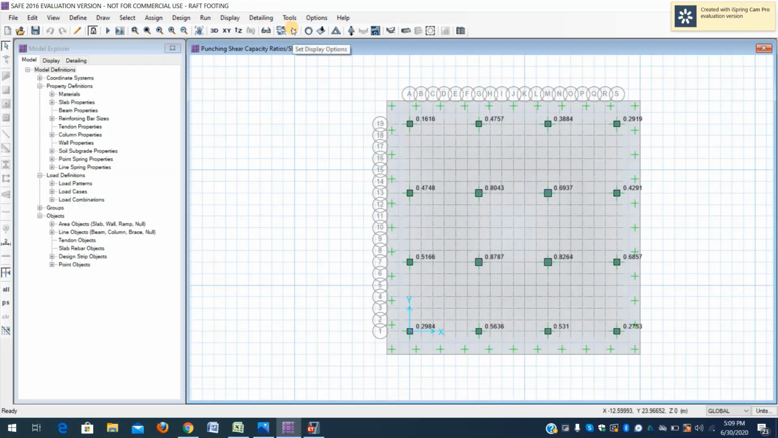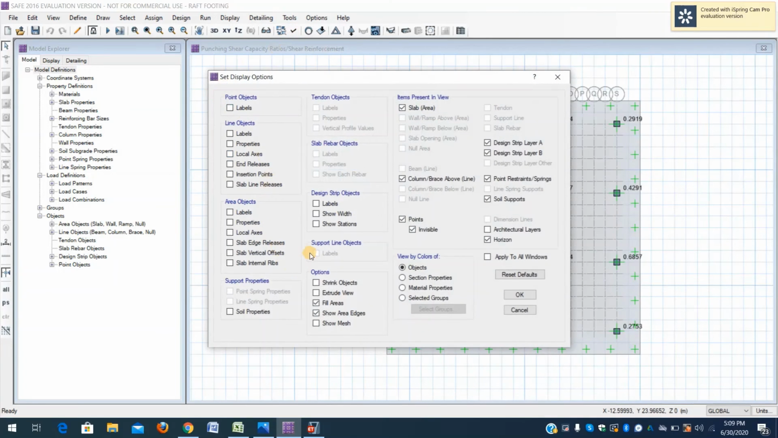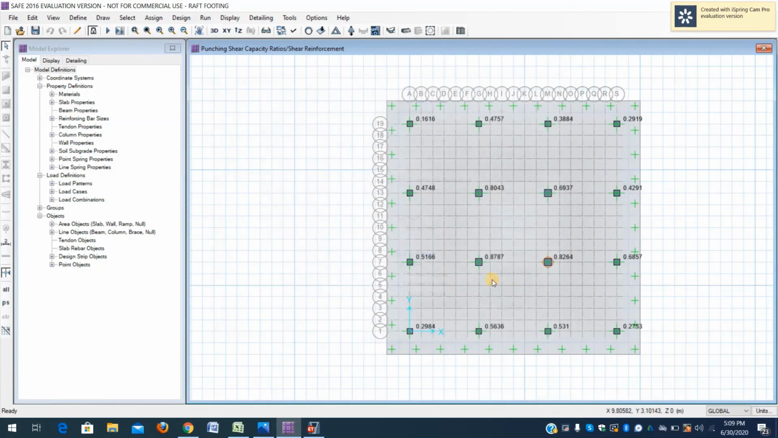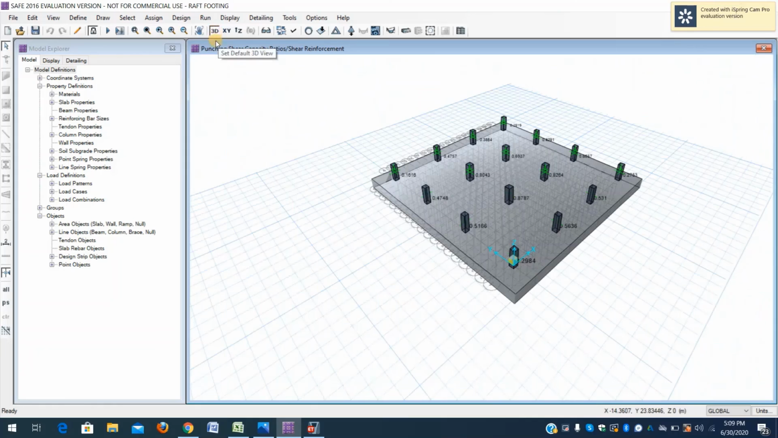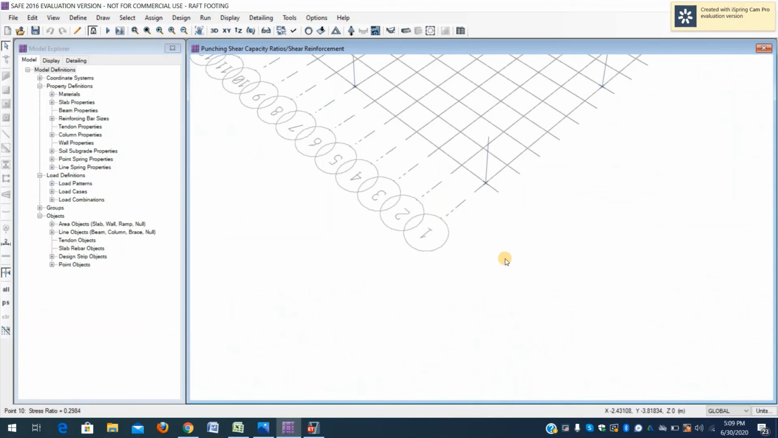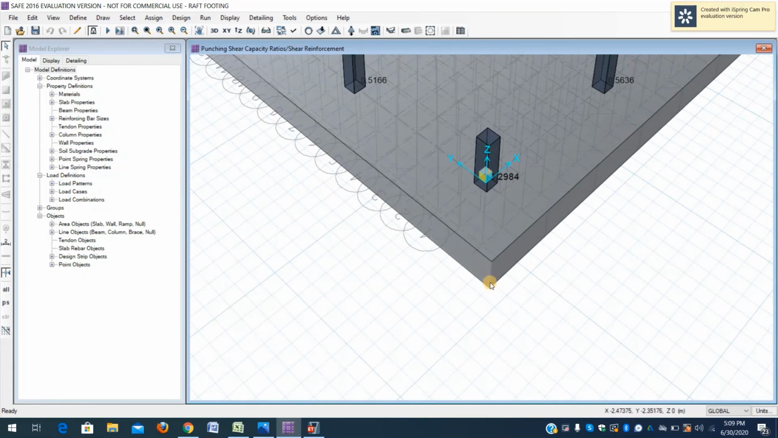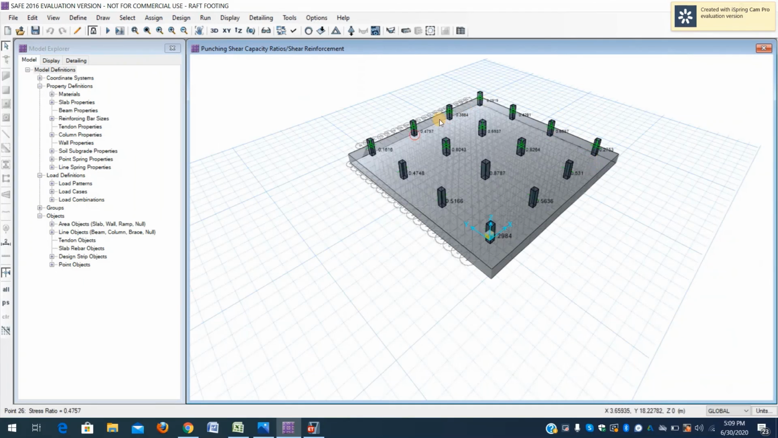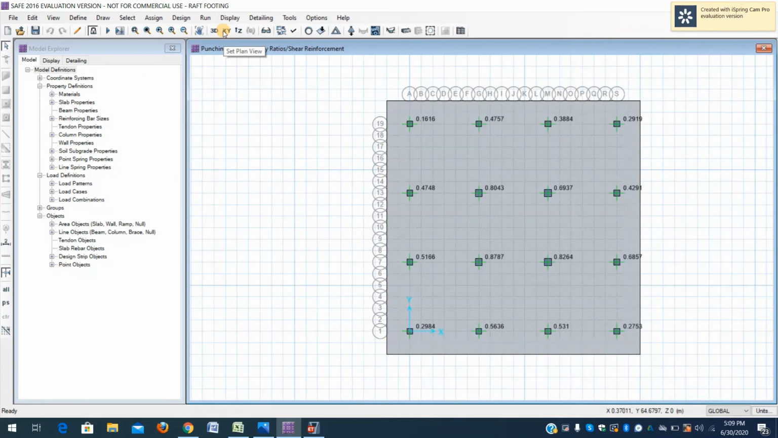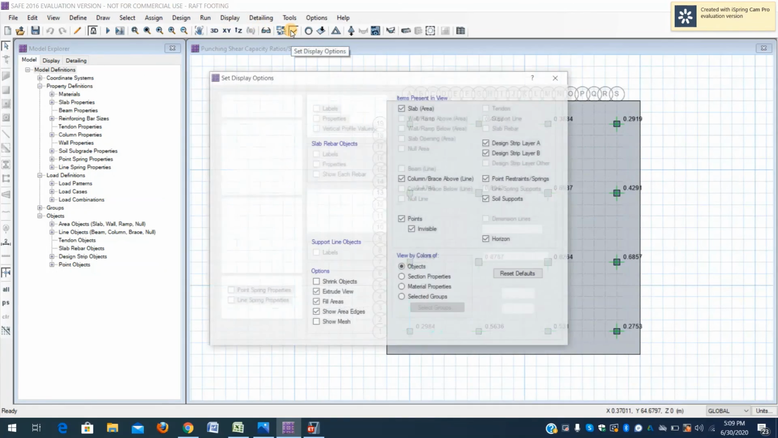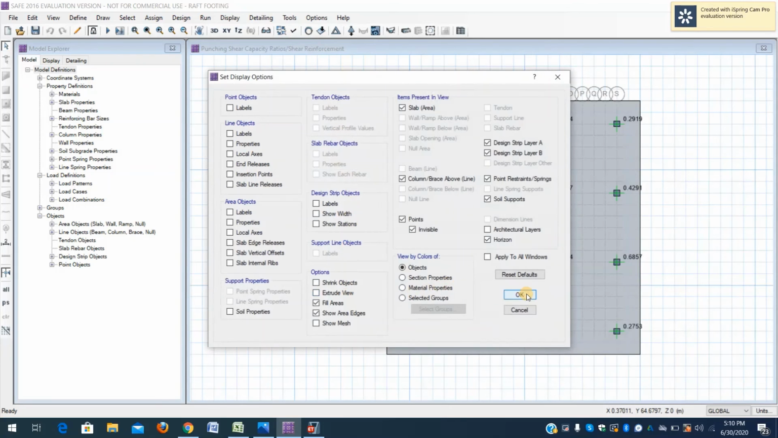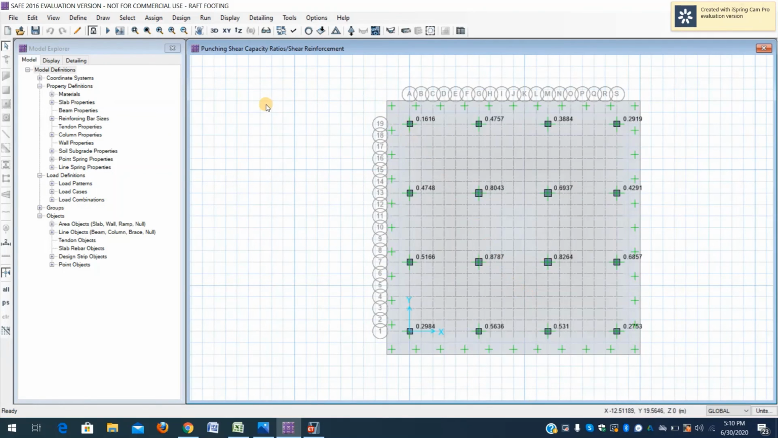Now go to the set display options. Select the extrude view here. Click on OK and go to 3D view to see the actual raft foundation in 3D view. You can see the raft foundation of 1200 mm thickness, and these are all of the columns. All the values shown here are general punching shear values. Now go to plan view, XY view. Again, go to set display options, unselect the extrude view and click on OK. The design has been completed.